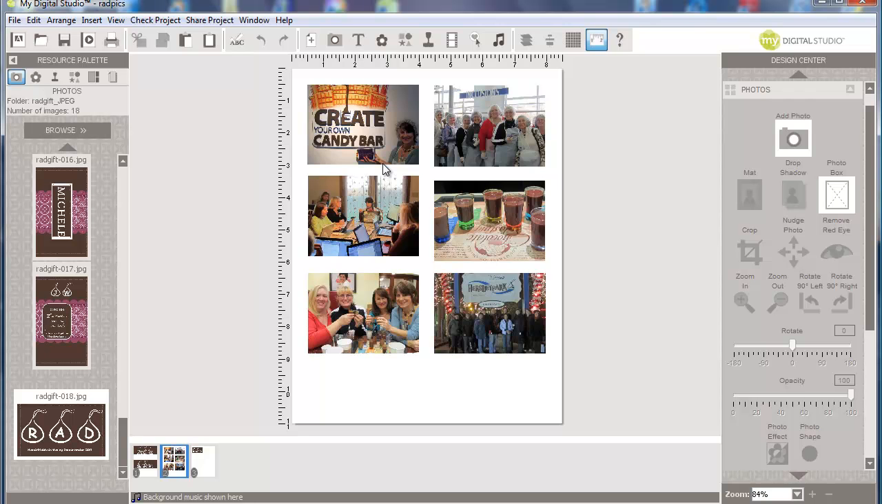My Digital Studio is the perfect creative tool to have in your stamp room or scrap room to work with traditional scrapbooking and things like that.